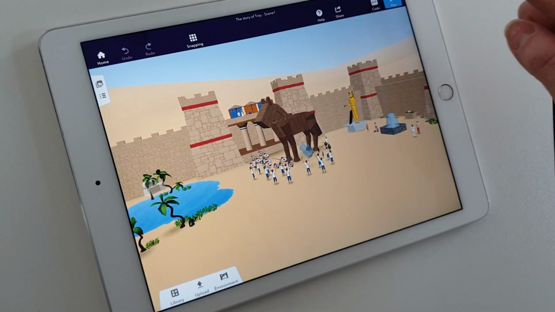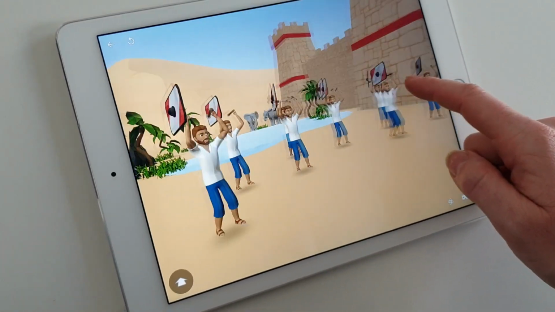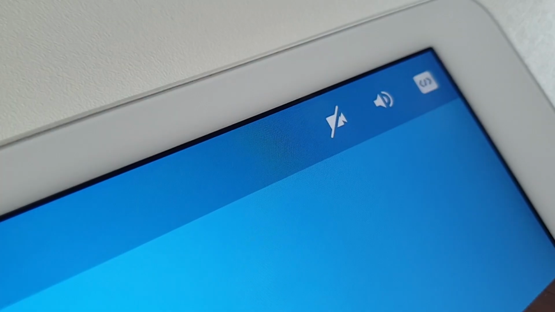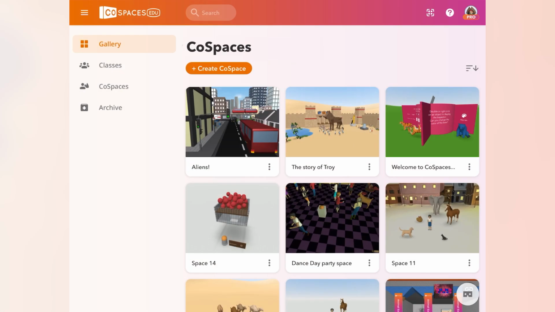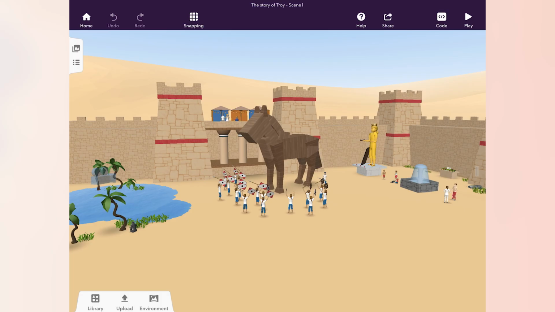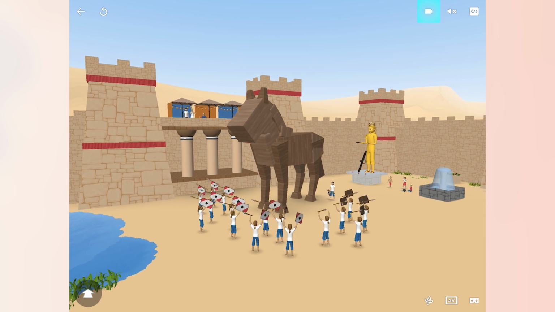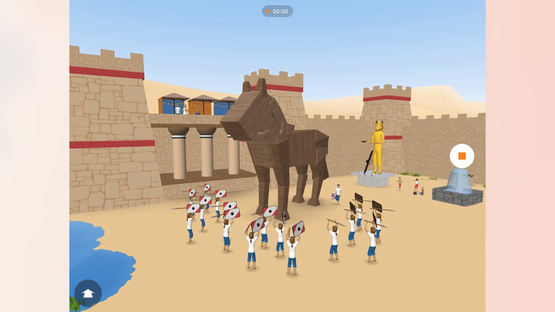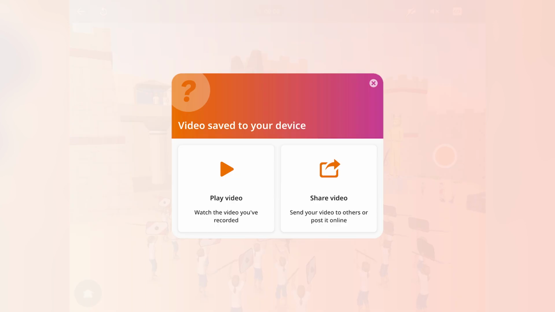Another way to share your creations is to make a video of your CoSpace. The screen recording feature in CoSpaces Edu lets you make videos of your CoSpaces from a phone or tablet and share them online. Inside the CoSpaces Edu mobile app, open the CoSpace you want to share. Click the camera icon to make a video of this CoSpace. Click the red record button to start recording your screen. Click the stop button to end the video.